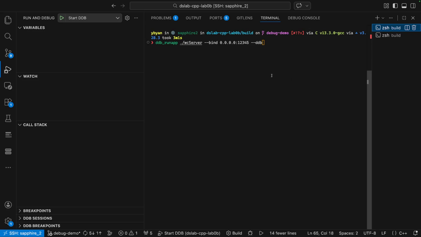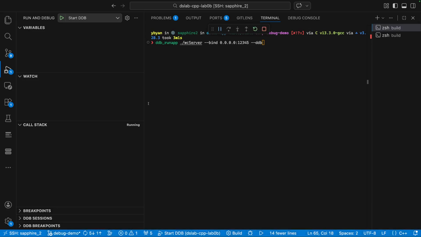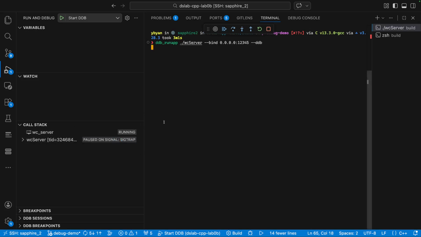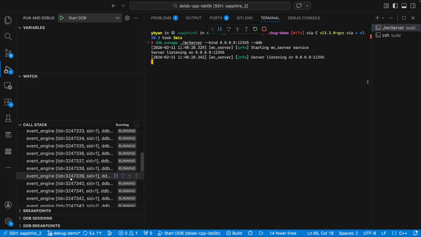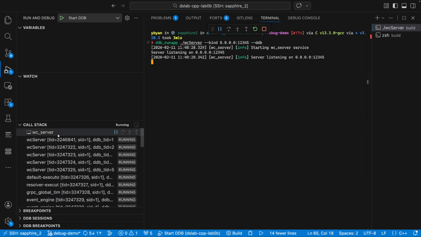Okay, so let's first start DDB. You can see DDB is already started. Then let me first start the server. Here, the server is already attached. Now let me first click continue so that the server can start running first. Then later on, whenever we attach the client, the server can correctly pick up the connection. Let me first click continue. Now you can see the server is running correctly. If we look at this panel, you can see there are many threads for the server.